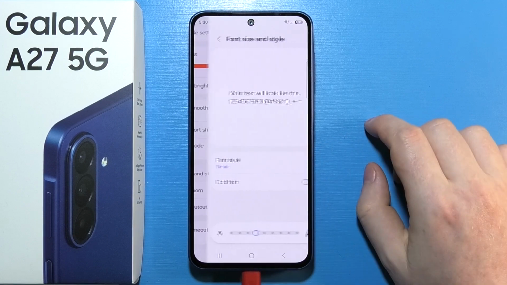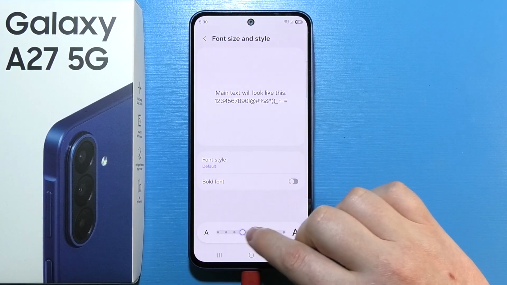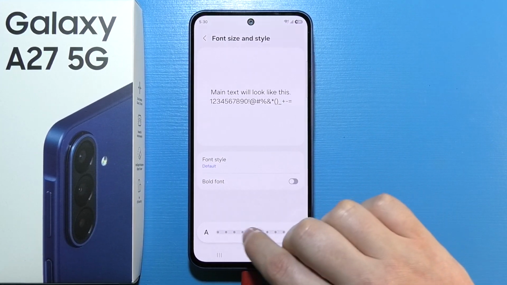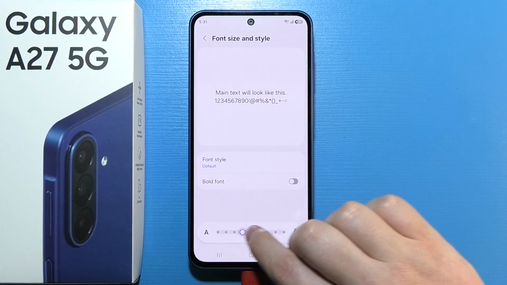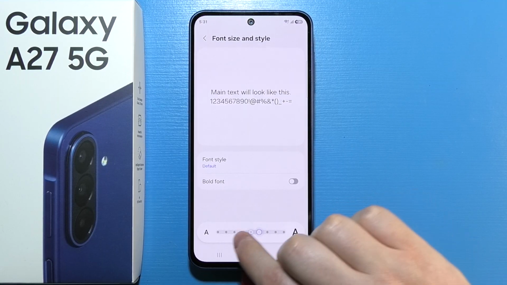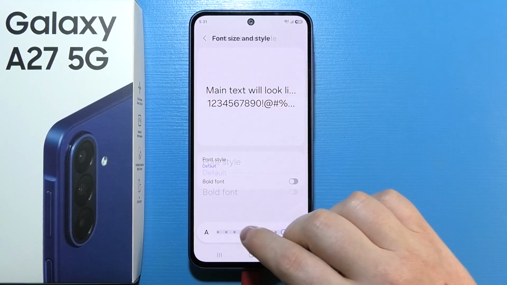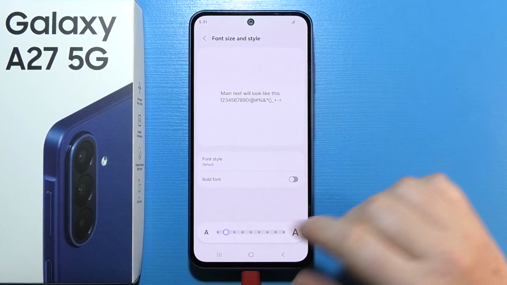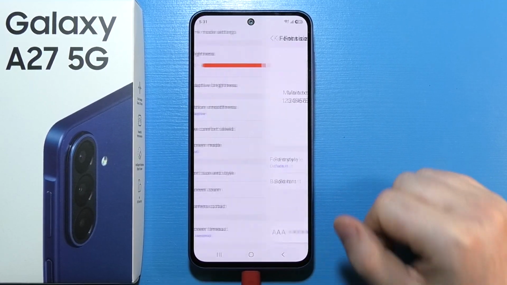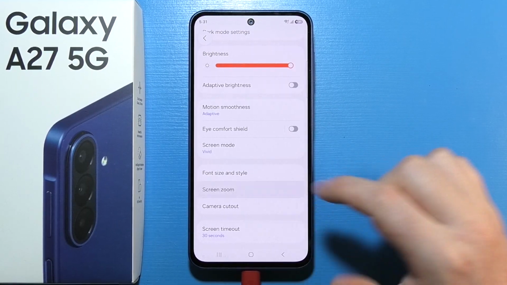Then in font size and style, you'll be able to change the display size for your screen. So we can change the font size on your screen. You can change it to the right to make it bigger, or swipe it to the left to make it smaller. Then we can go back to the display settings and enter screen zoom.